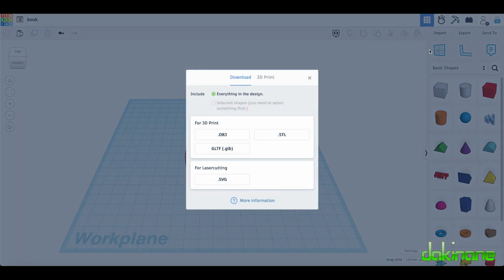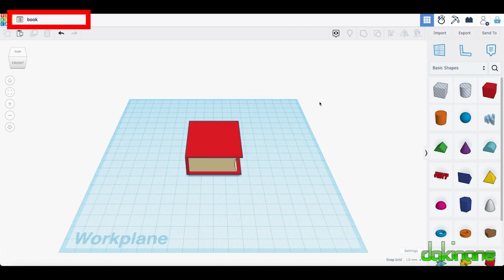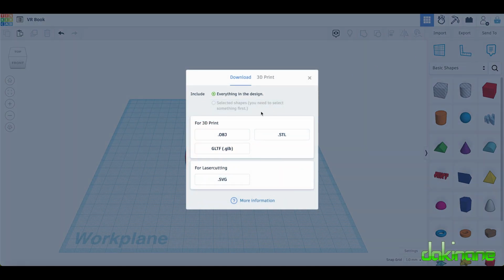So I'm going to click on export, I'm going to click on OBJ, and you need to make sure you've named it. So I called mine book to make it easy to find. So up over here in the top left hand corner, just call it book. All right, let's just do the process for you. Let's go VR book. There we go. Now I'm going to export this as an OBJ file.